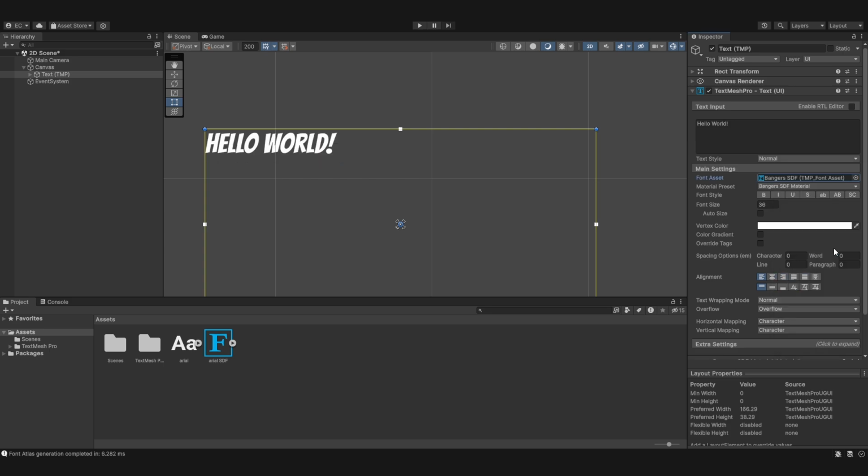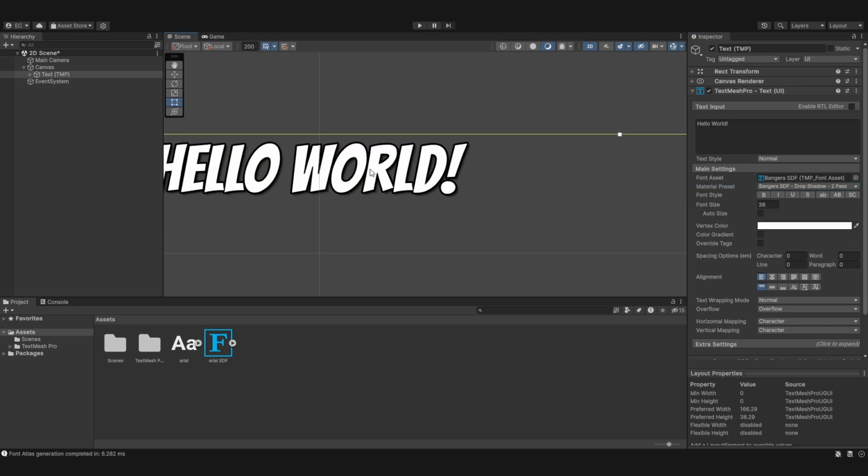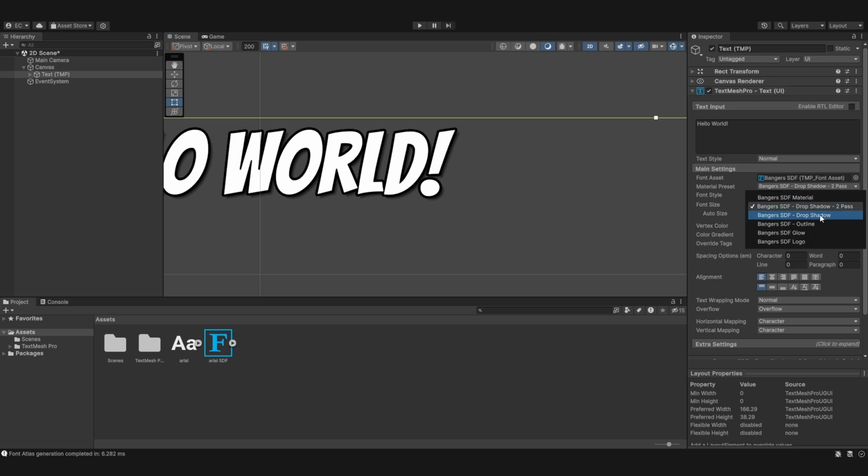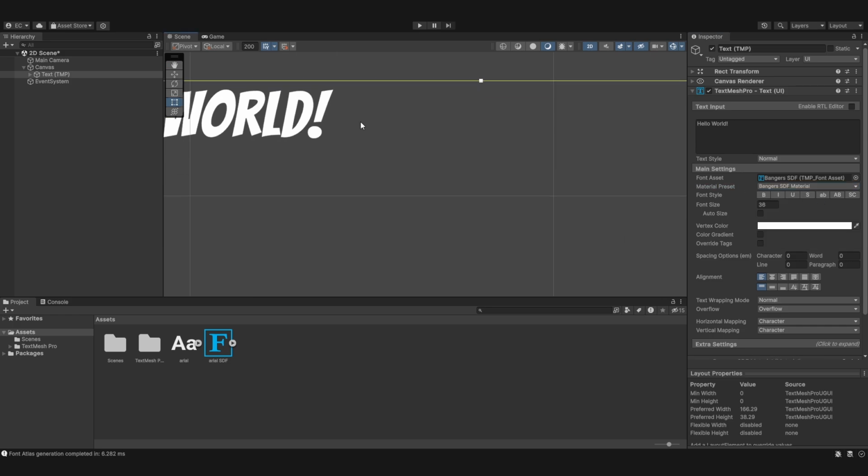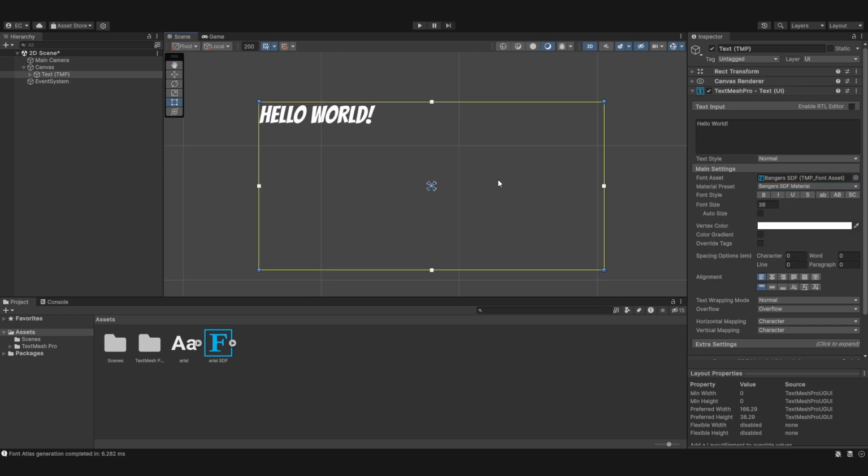Different fonts, like in your essentials, are going to have different material presets. So if I go to Bangers here, you'll see we've got more, like glow, logo, drop shadow 2 pass. I don't know what the difference is between that and normal drop shadow. Let's have a look. I think it's just double the thickness. But yeah, you've got different materials. And I'll leave that as it is.